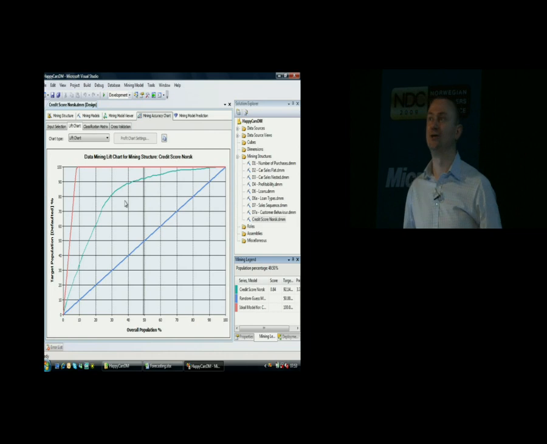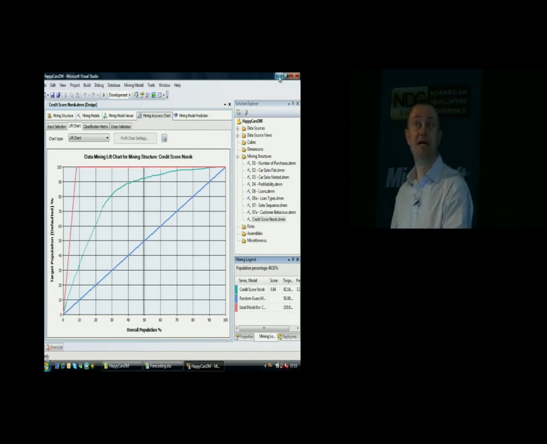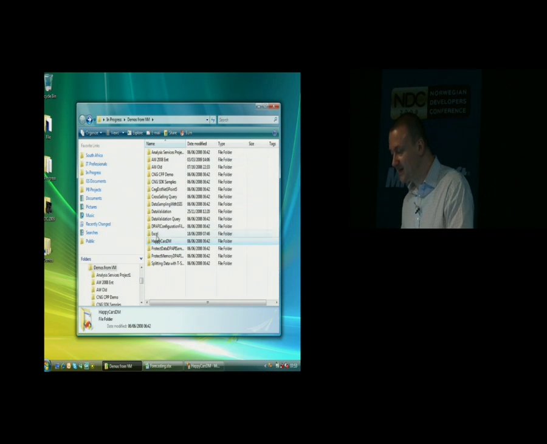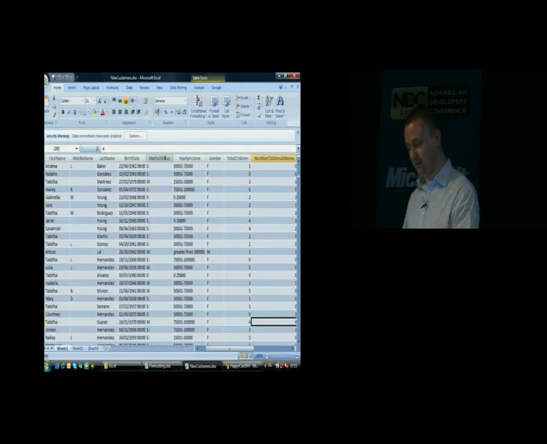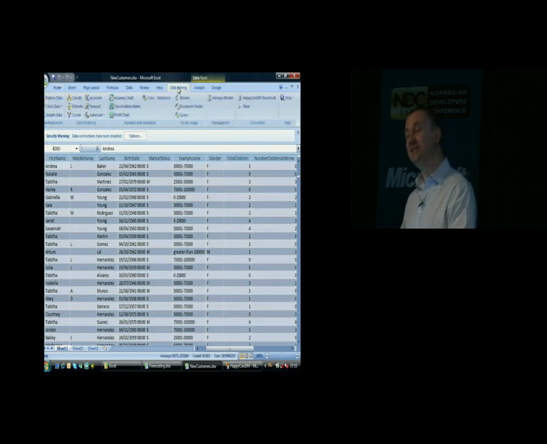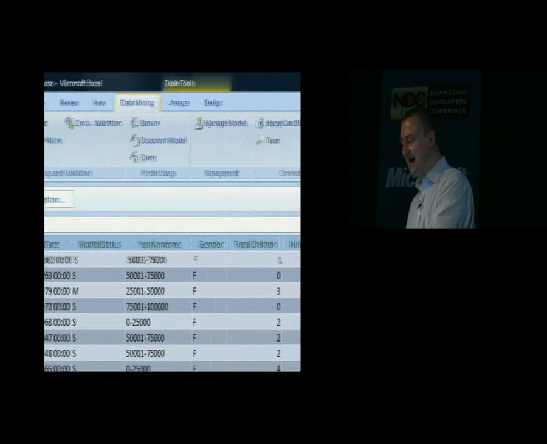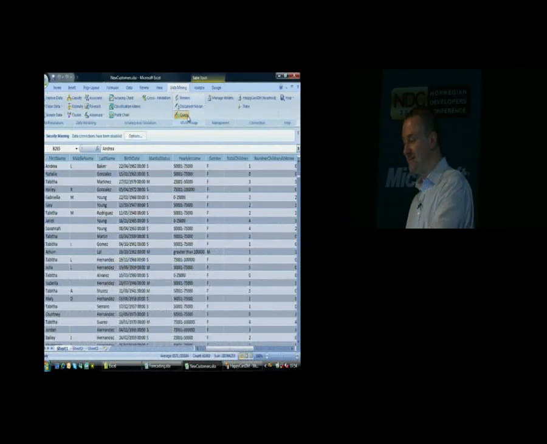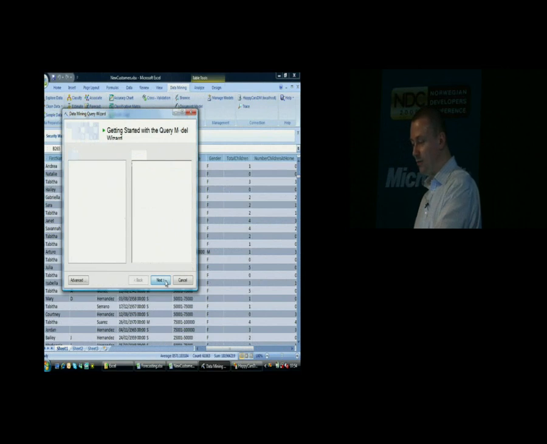So what can I do with it? Predict who will not repay a loan. Of course, you could do it here, but let's do it in Excel, since it's just that tiny little bit faster. So I will open again that Excel spreadsheet of new customers that you saw before. I will select all of the data, and using now the data mining tab, I will query the model I have created a second ago. I click query, hello wizard.